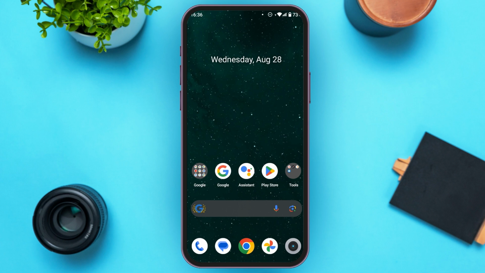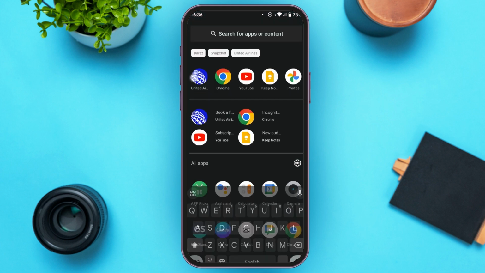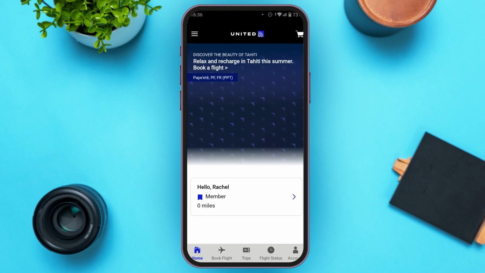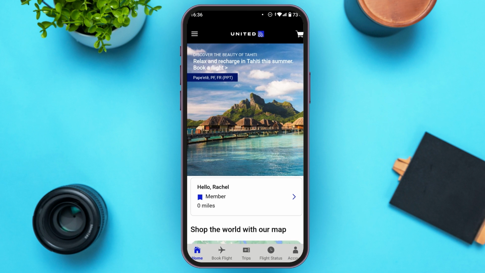So first of all, launch open United Airlines application. You can see over here United Airlines is opened. Make sure you're logged into your account. Now you'll have to go to your account. Tap on the account icon that you can see at the bottom right corner.